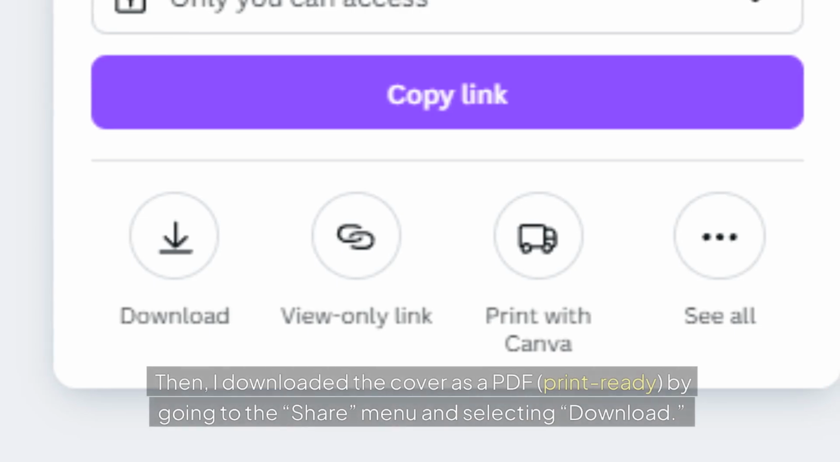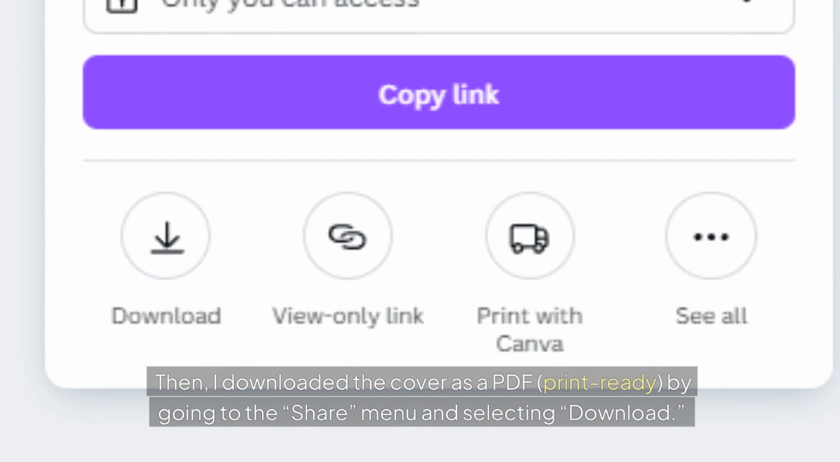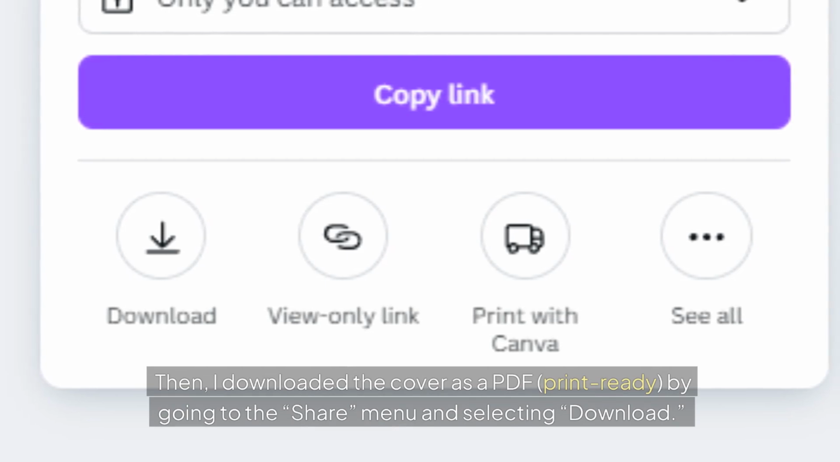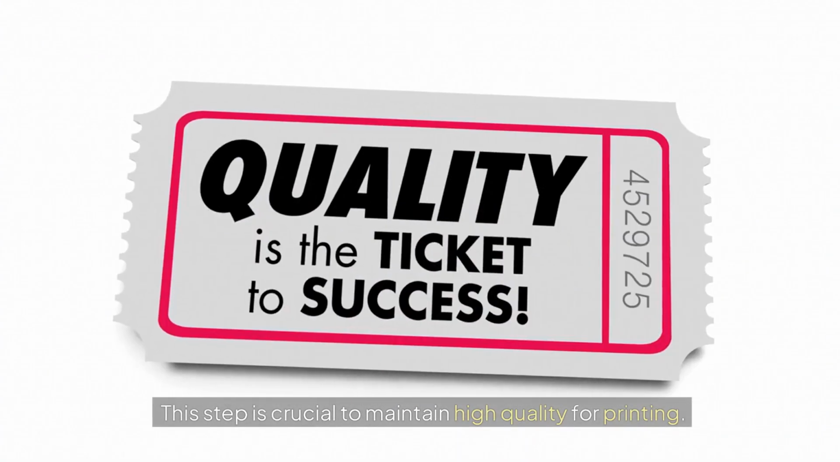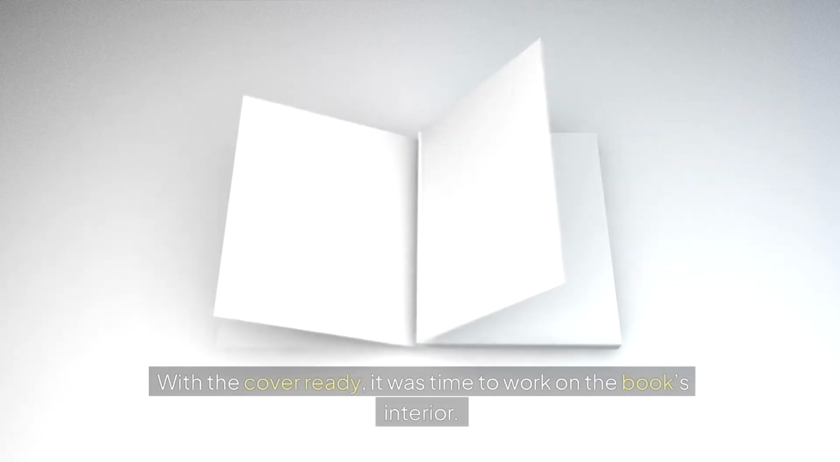Then, I downloaded the cover as a PDF print-ready by going to the Share menu and selecting Download. This step is crucial to maintain high quality for printing. With the cover ready, it was time to work on the book's interior.